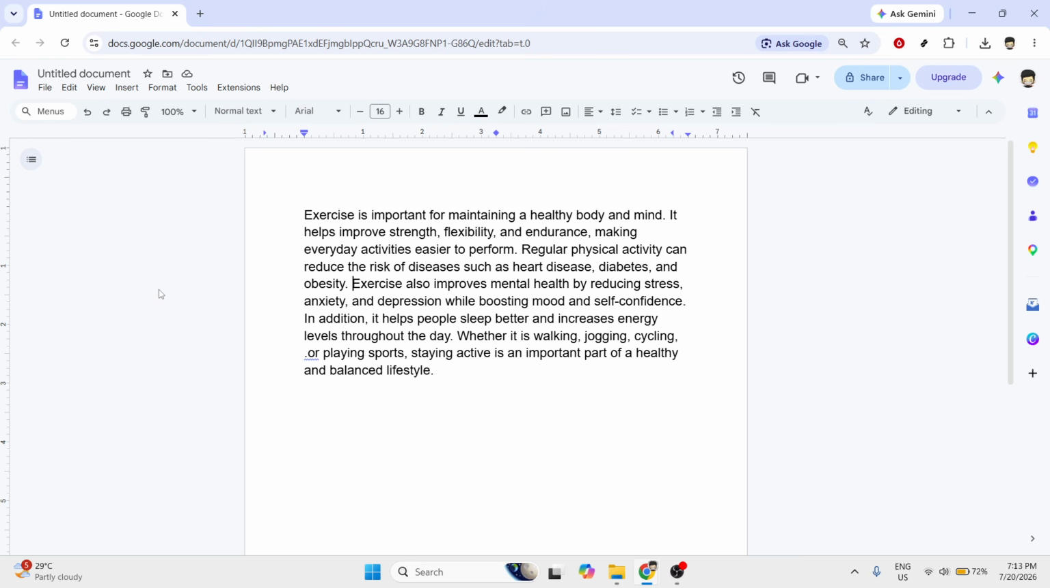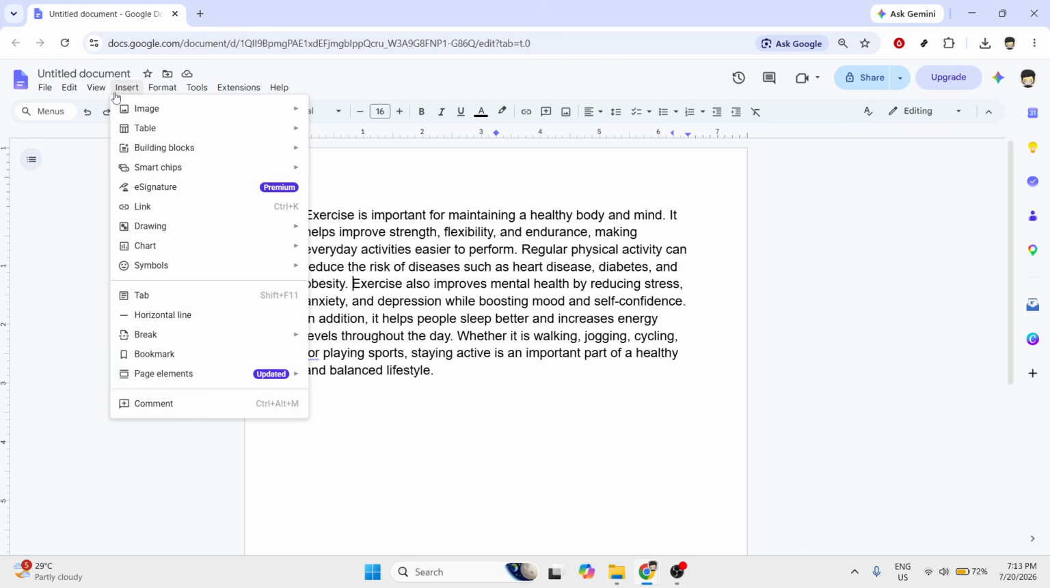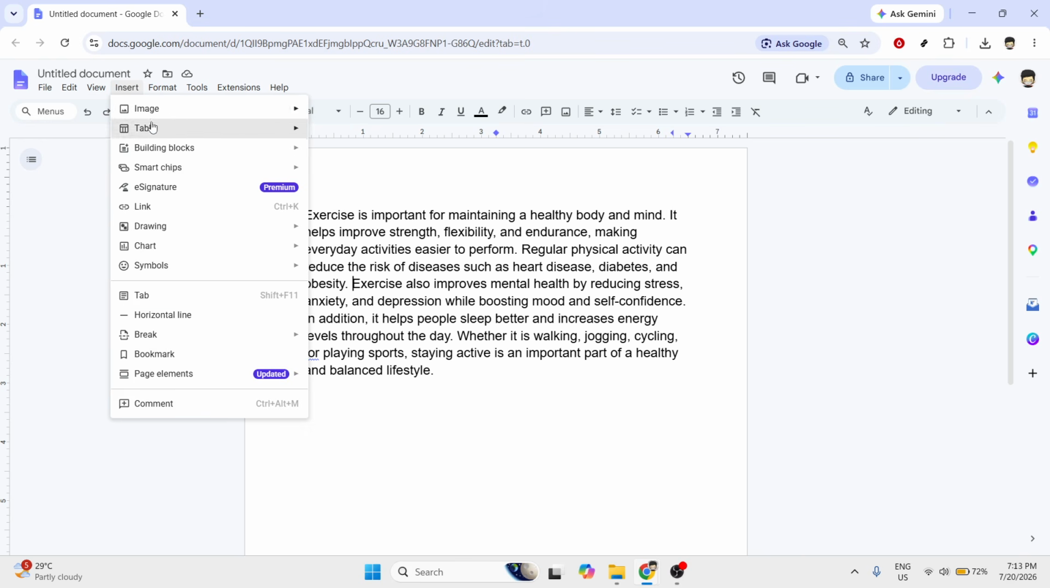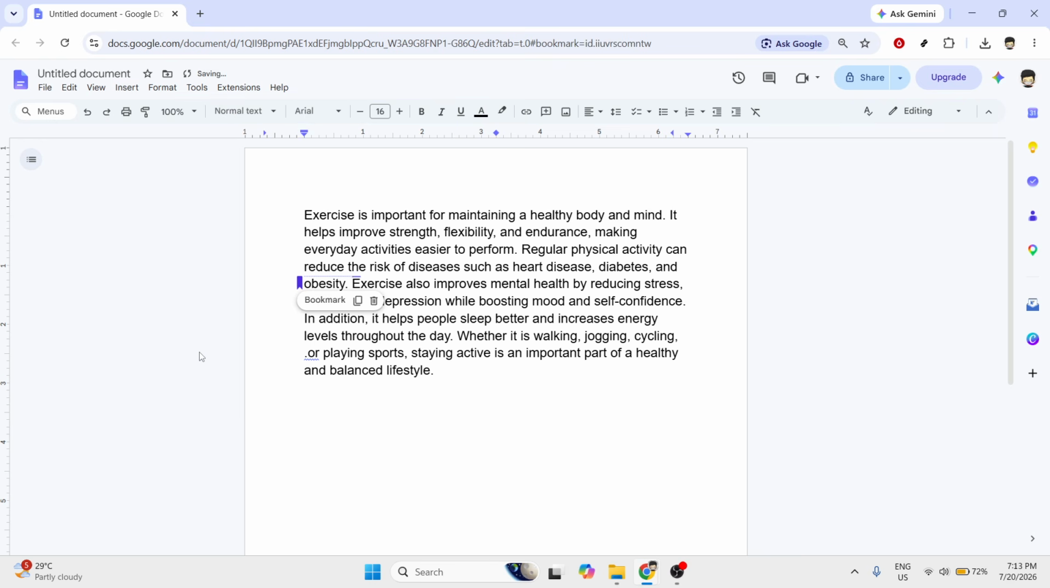Once your cursor is in place, go up to the top menu and click Insert. From there, look for bookmarks and links, then choose Bookmark. In some versions of Google Docs, you may simply see Bookmark directly under the Insert menu. Both options do the same thing, so if your menu looks slightly different, that's completely normal. Just select Bookmark from whichever path appears in your version of Google Docs.